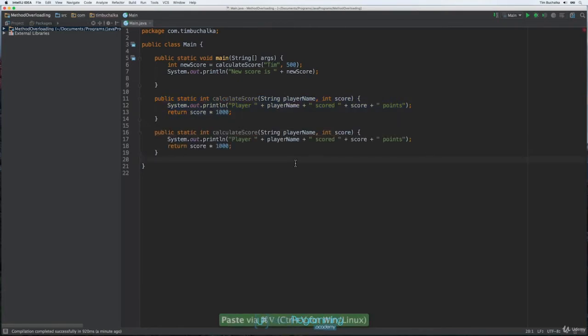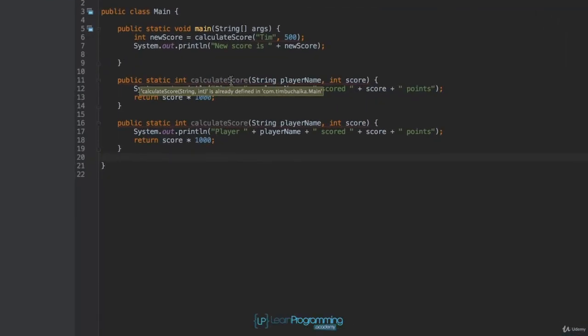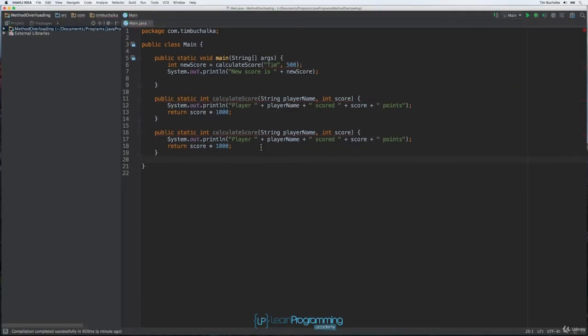Now notice when I do that, first of all we get an error, and it says calculateScore, and note the string comma int on screen is already defined. So that's Java telling you, look, you can't use an identical method with an identical number of parameters. There's a problem there. So options to fix this, well, the first option would be to put an S there to make it a different method name, and of course that will work, but that's then a separate method. We're not actually overloading the method, we're creating a new method. So in this case we don't want to do that.